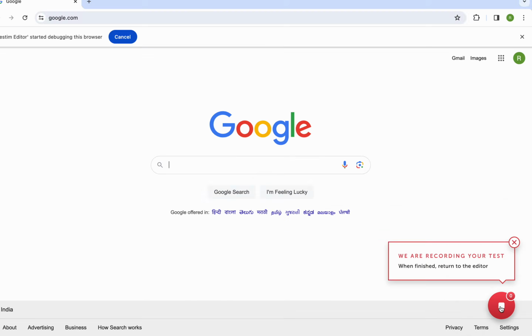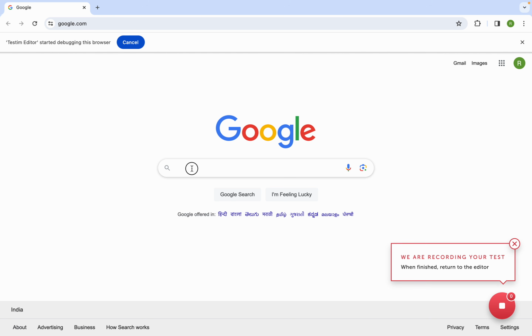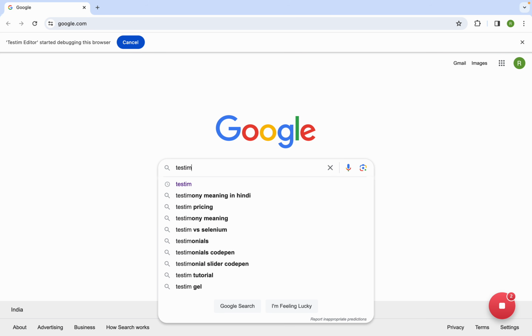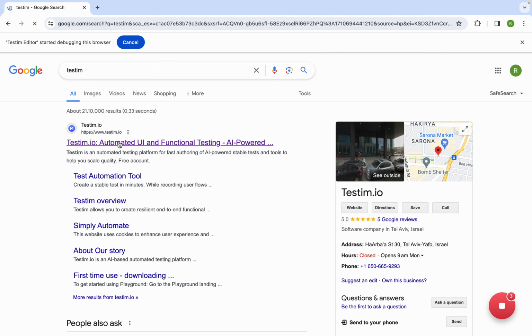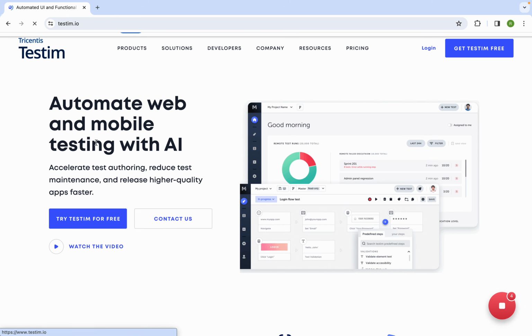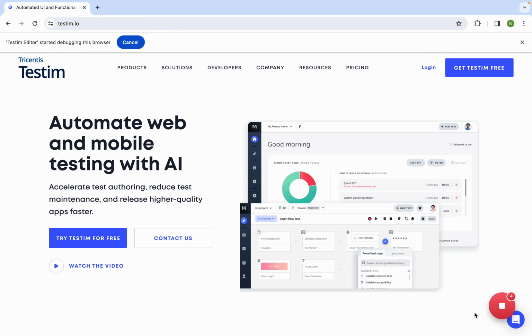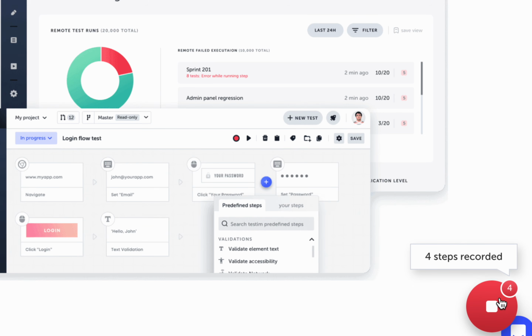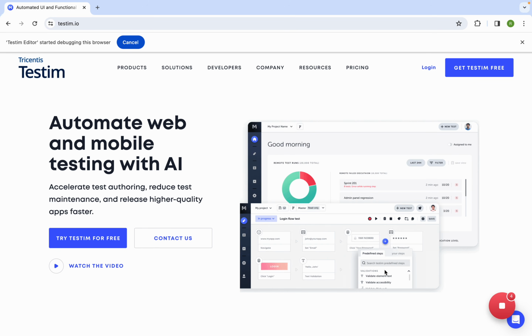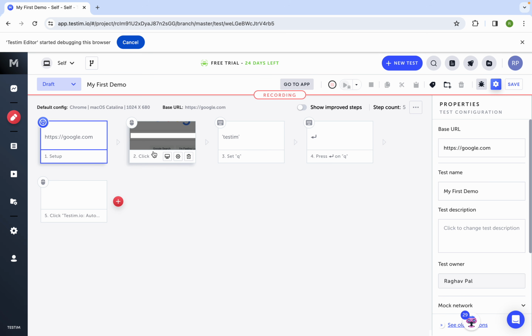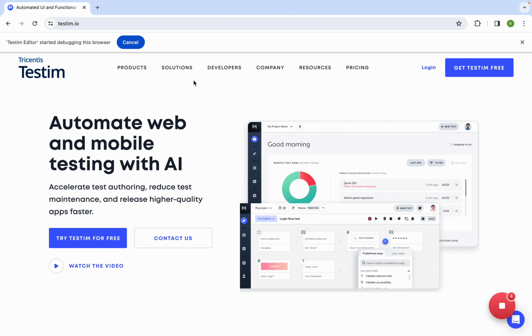button here. So I will go to the search box and type Testim here, and I will go to this first link, testim.io, and you can see all these steps are getting recorded here. We have got 4 steps recorded as of now, and you can also see here it is recording all these steps. So now I will continue recording.